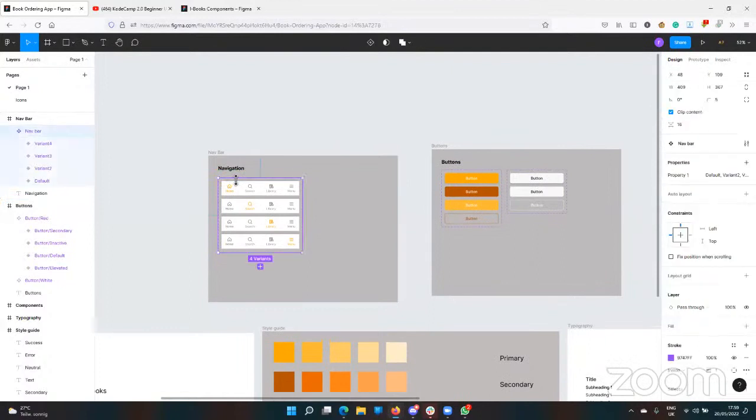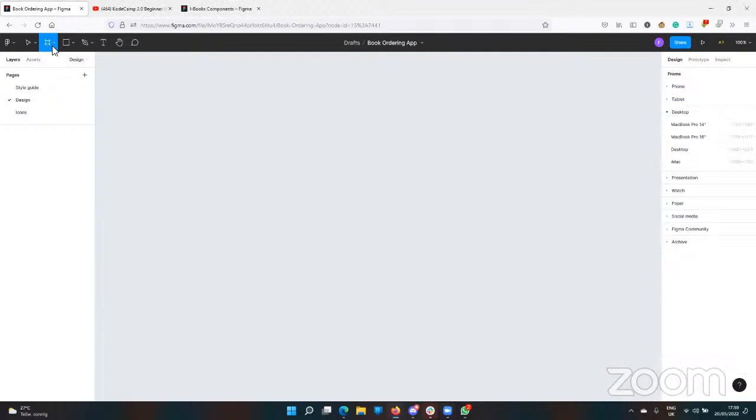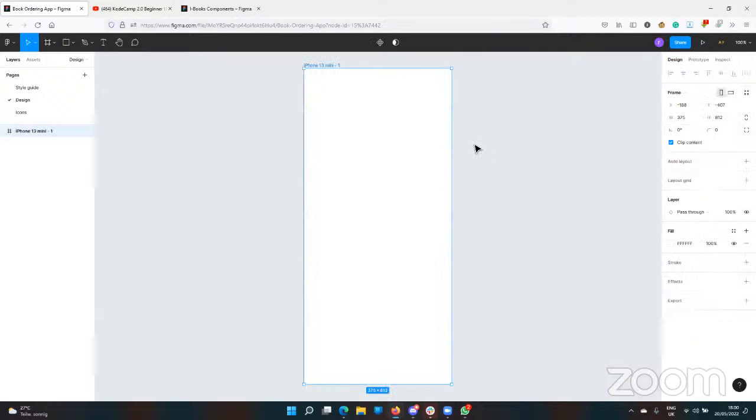So with that being said and done, we did not name this. We should always do that. Call this our style guide. And then create another page for the design. Okay. So before we go on, I'm just going to grab my frame, and I would like to use iPhone 13 mini.